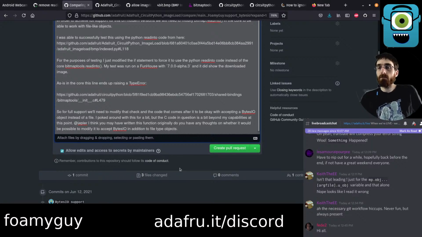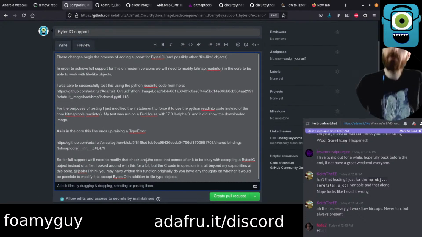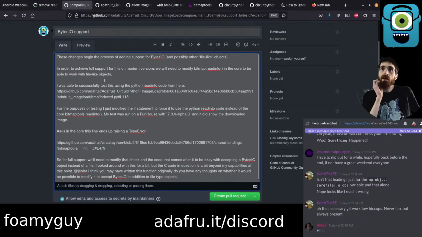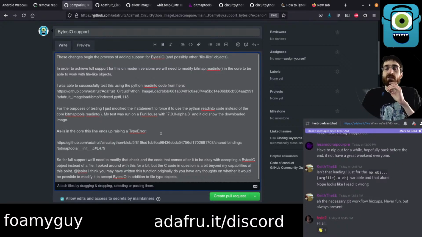We got some good progress in. We were able to download and show an image using ImageLoad without saving it to a file, that's what we were trying to do, just writing it into bytes.io. We were successful, but we kind of had to revert back to an older version of ImageLoad that's not making use of the new bitmap tools read into function, which is inside the core. So that core function will have to change if we want to be able to use that.